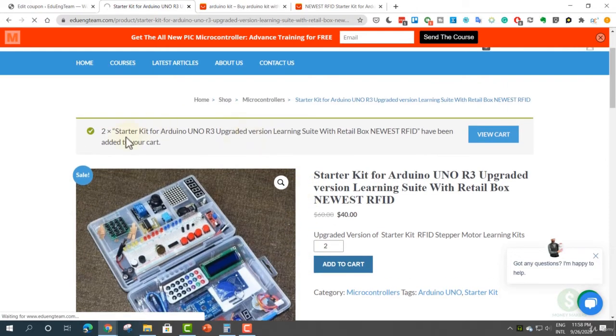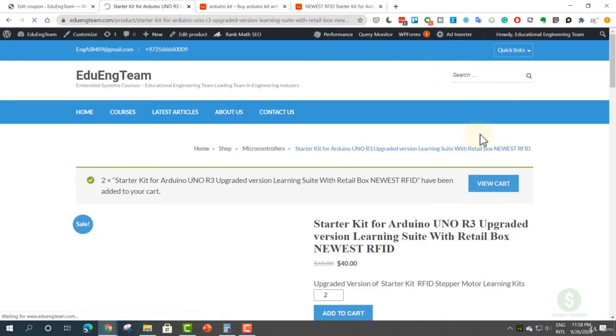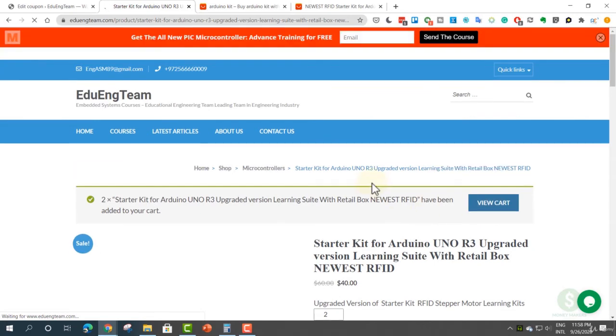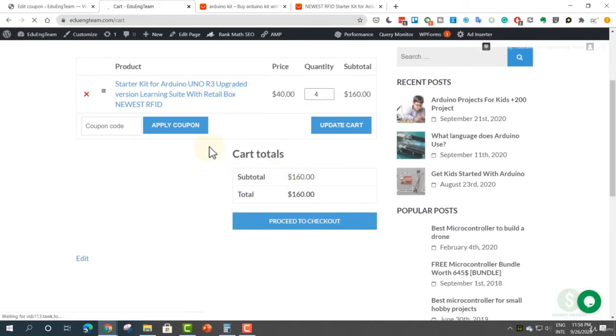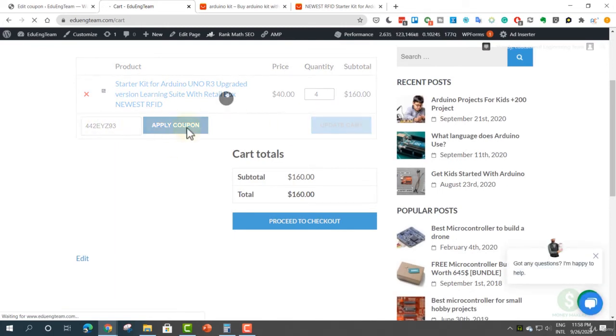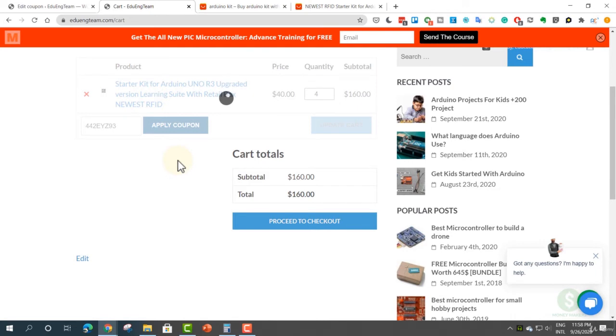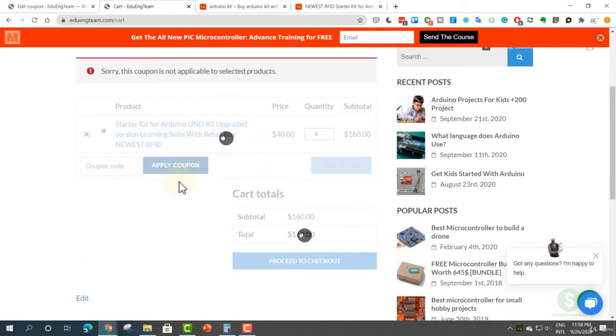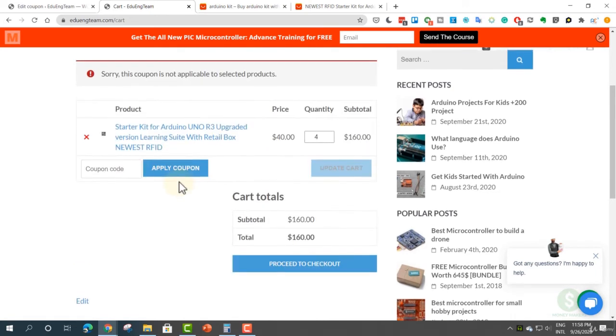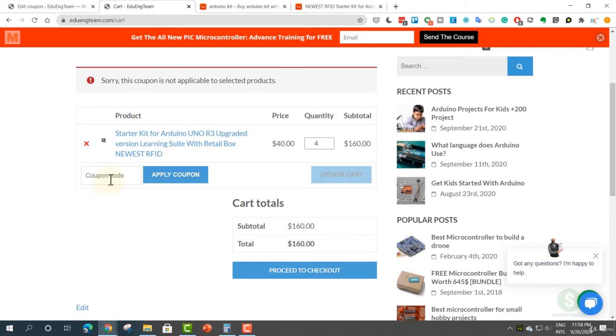Now the item is on cart. You can simply click view cart here, and here you can apply a coupon. If we apply this coupon, now we already explained that this coupon cannot be used with sales item. So sorry, this coupon is not applicable to selected products.